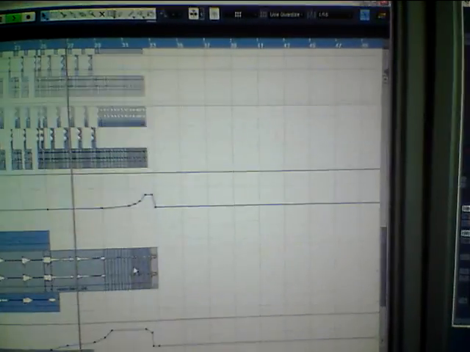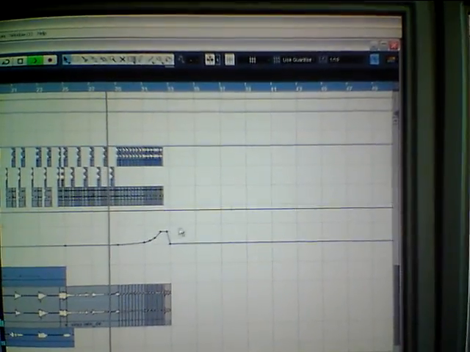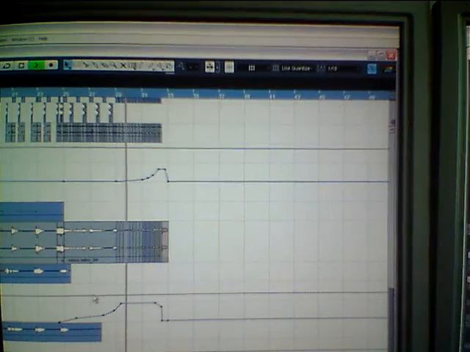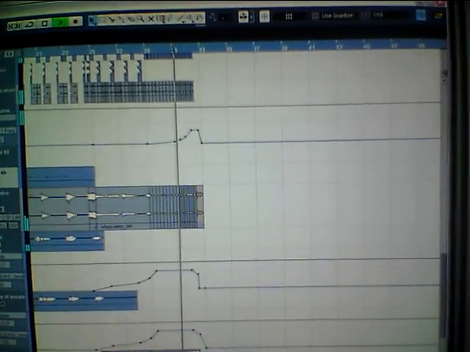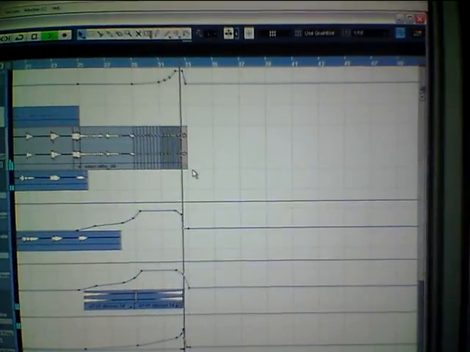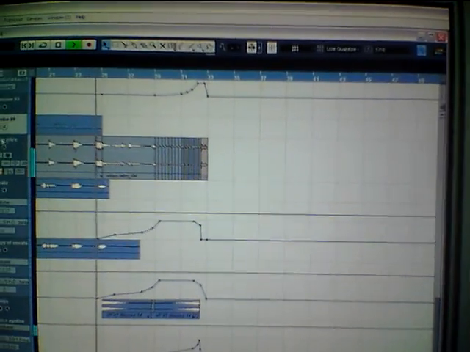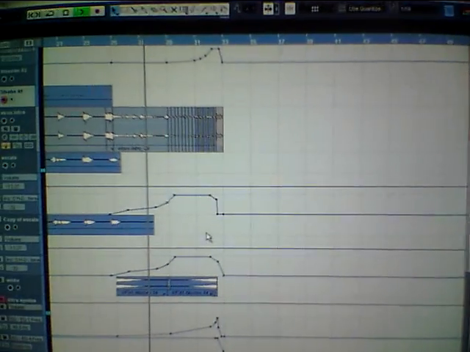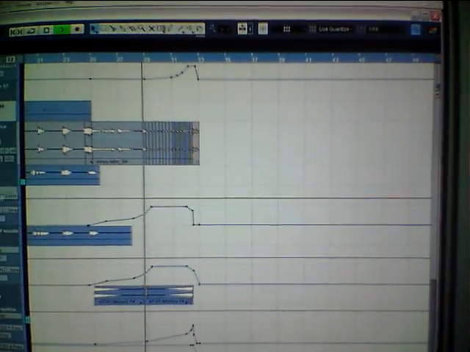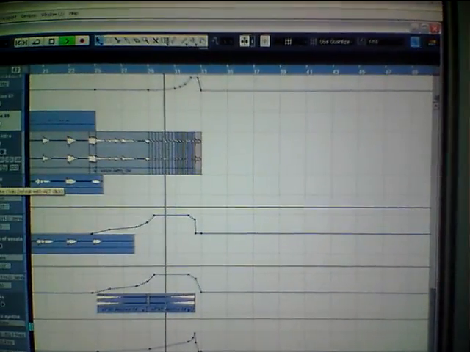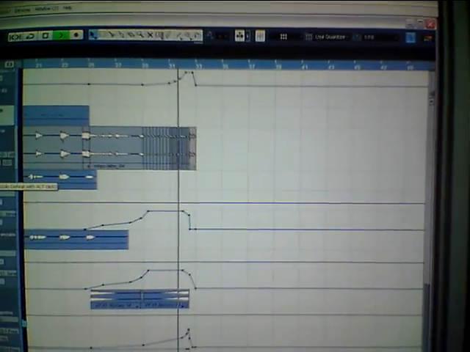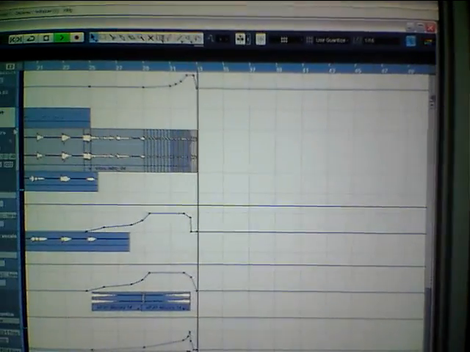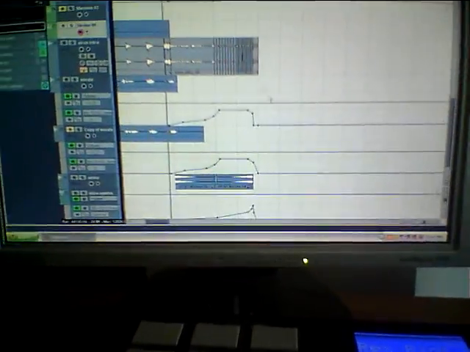White noise, filter up, delay automation. I like doing that with delays for builds. It's just kind of nice to do something that's a little different. So delay automation is big, it creates a lot of space.